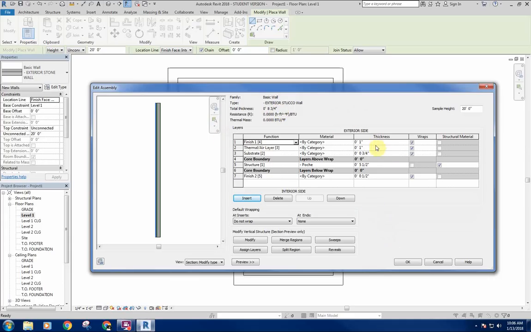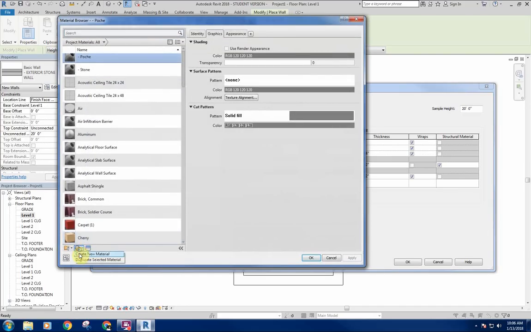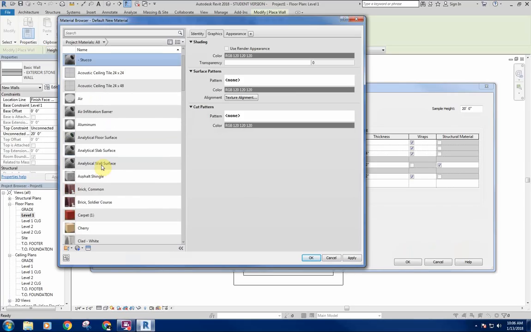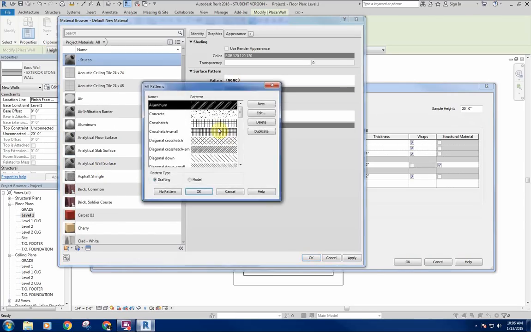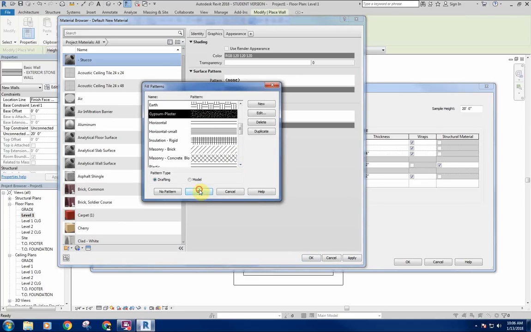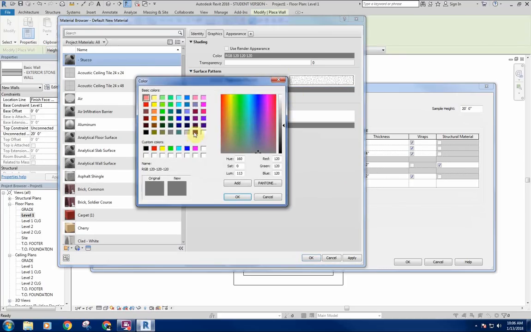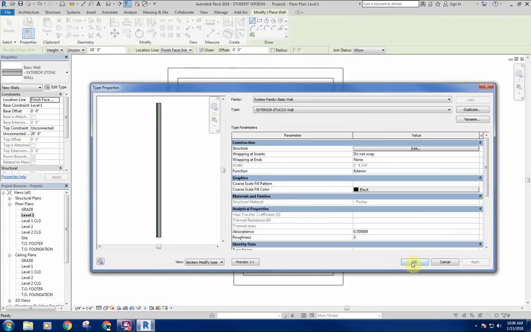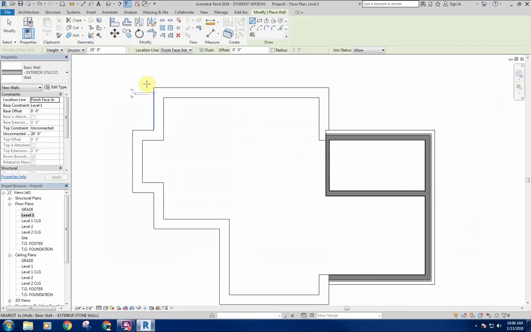So I've got my 1-inch stucco finish here. I'll apply a stucco finish. Let's create a new material. I'll call that stucco, and we'll make that have a surface pattern. That should be fine. And we're going to make it real light. We don't want it to be too in your face. We'll say OK. Now, I still want my location line to be finish face interior. That way I can make sure that all of this is going to line up.